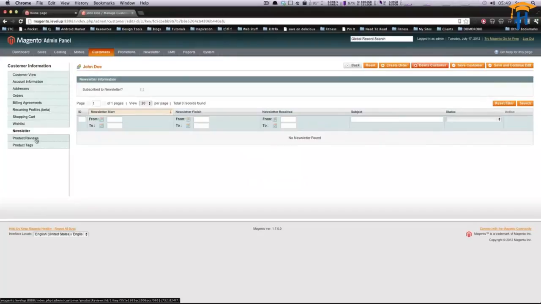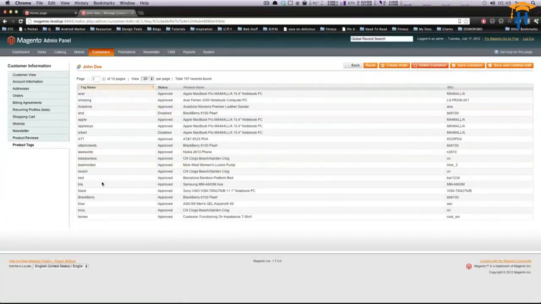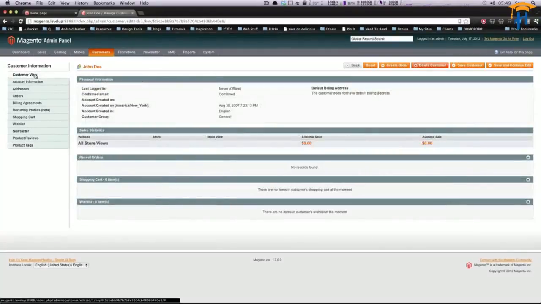It's in their shopping cart, wish list, their newsletters that they've received, product reviews that they've done, product tags. You can see if a particular user is just sort of spamming your site or something. These are the products that John Doe has tagged himself. So that's really cool. Let's say you could tell an account was a spam account because they're doing something like that. You could probably block them or something.